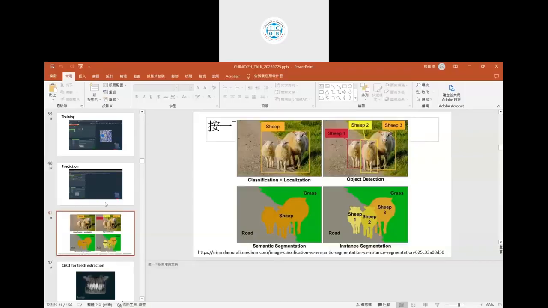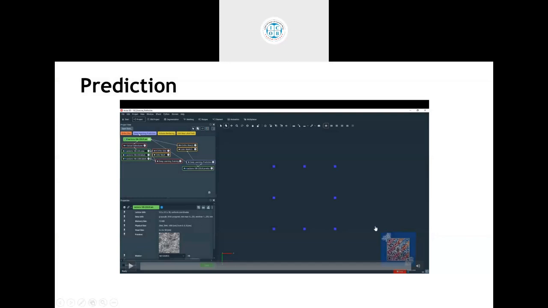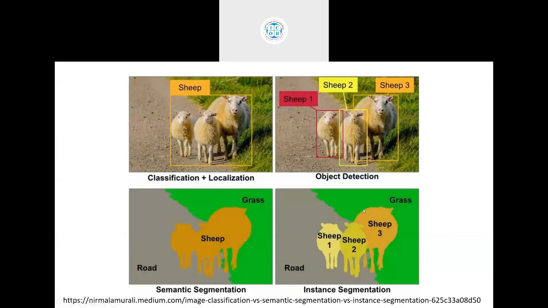Yeah. So with this prediction, what it is actually doing is semantic segmentation. So what does it mean? What we see is that it will separate the grass, the sheep, the rope, if we have a picture of something like this one. In Amira, we can also do instance segmentation.